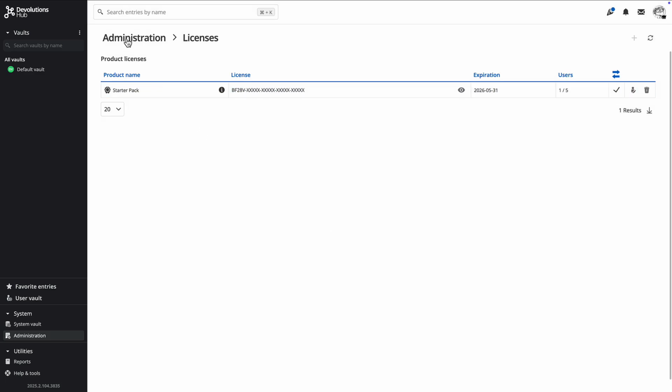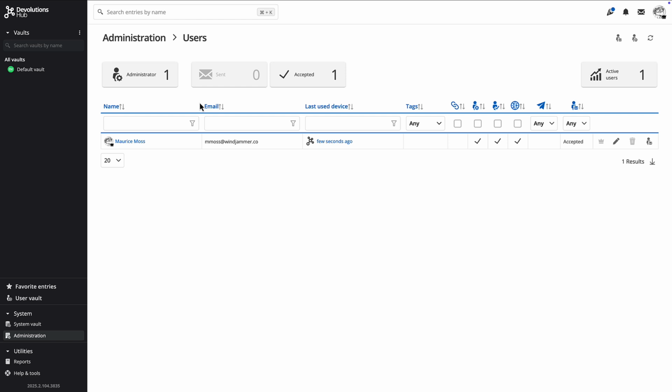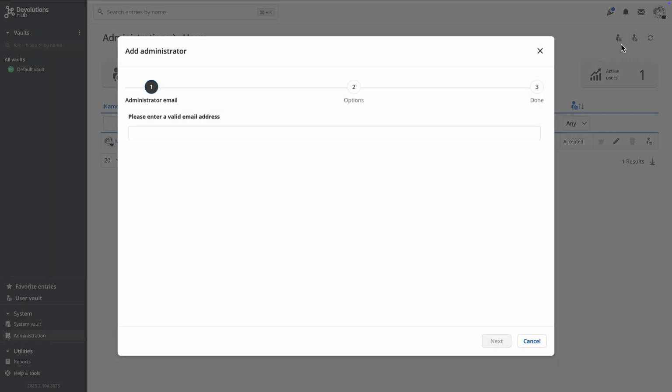Now Maurice is going to invite one of his senior IT coworkers, Bob, as an administrator to join the hub. While not always required, having a second admin can be helpful during the initial setup. It adds a bit of redundancy in case the owner loses access and makes it easier to share the workload early on. Later, permissions can easily be adjusted or reduced as needed.